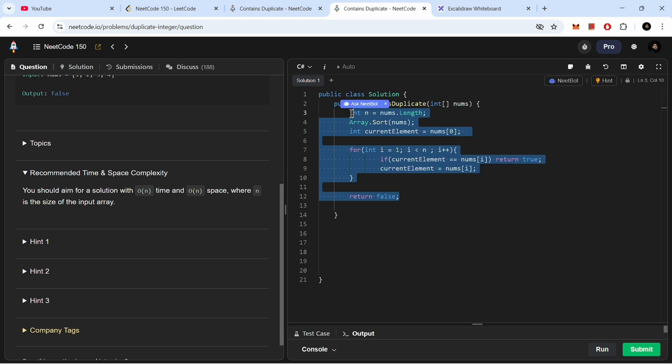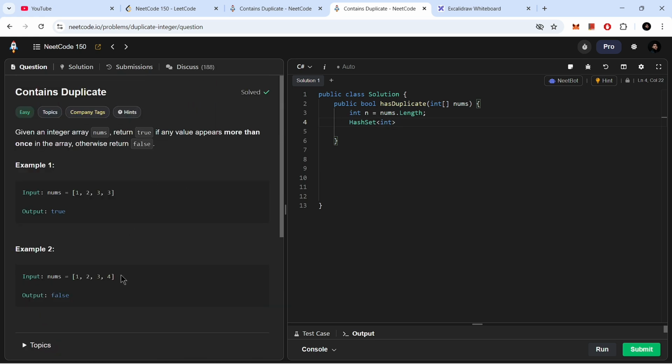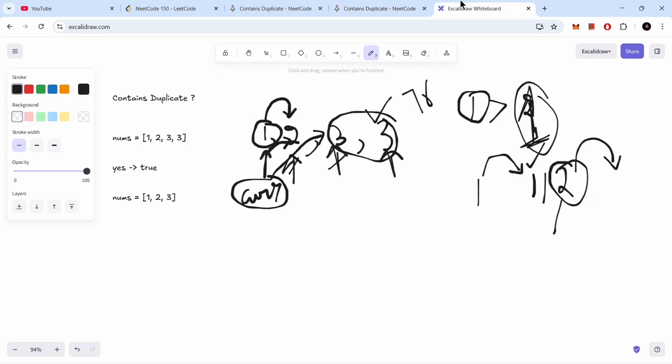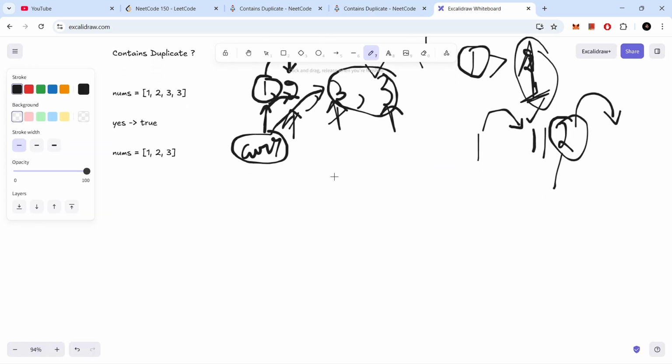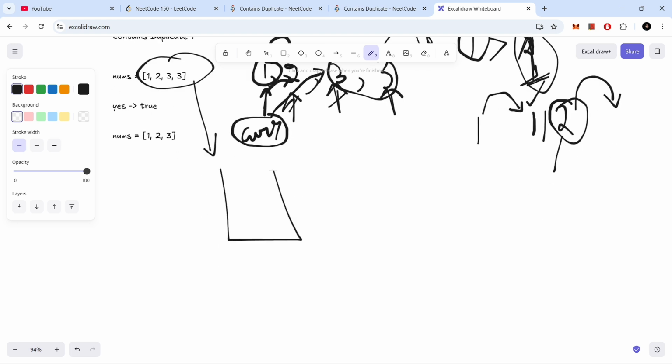So for this, we have to take extra space. Let's say we take a set of int. First of all, I will tell you how it will work. Let's say I have this 1, 2, 3, 3. Now I will start with an empty set and run a for loop here. If I am at 1, I will check if the set contains 1. I will say no, so I will add the value 1 in the set. This is a set.